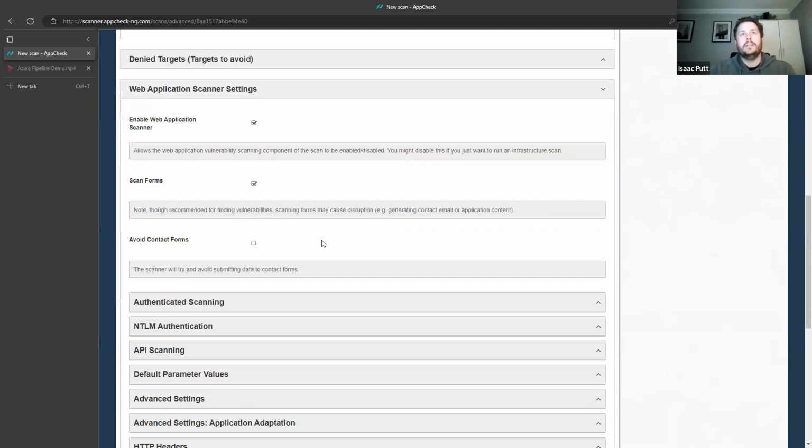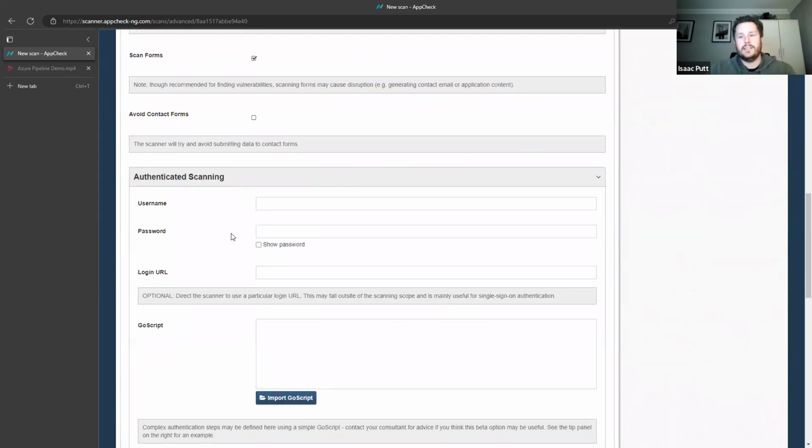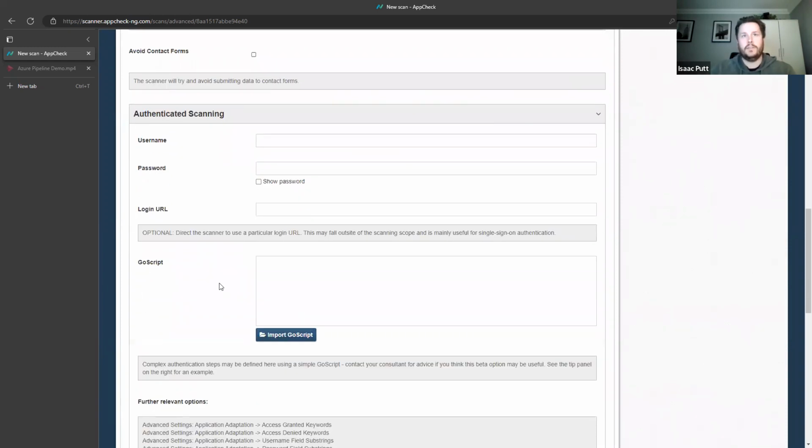So there are additional features like web application scanning settings, such as scan forms, avoid the forms, do authenticated scanning. So the variety of different tests could even be a bit more complex than just standard username and password. It could be multi-factor authentication. It could have a number of different complex authentication steps in order to actually log into the application itself if necessary. So of course, we can actually build, we can populate that here.